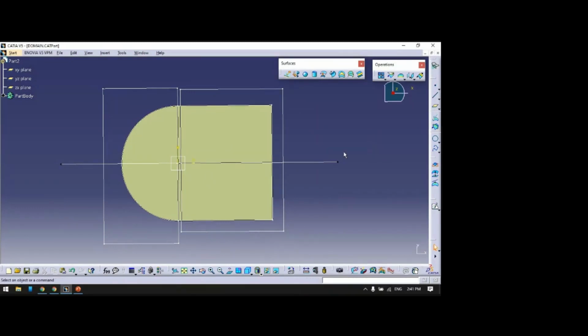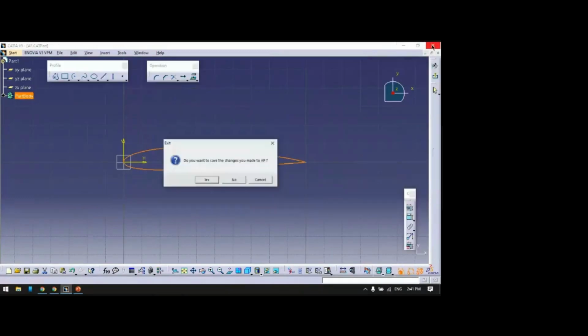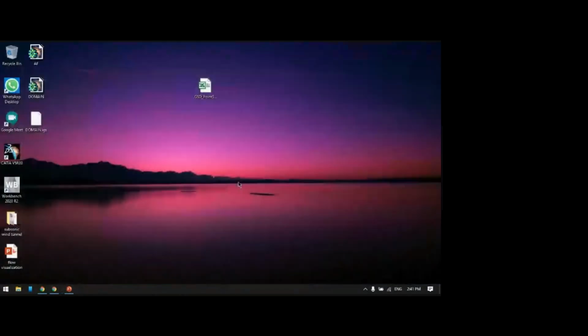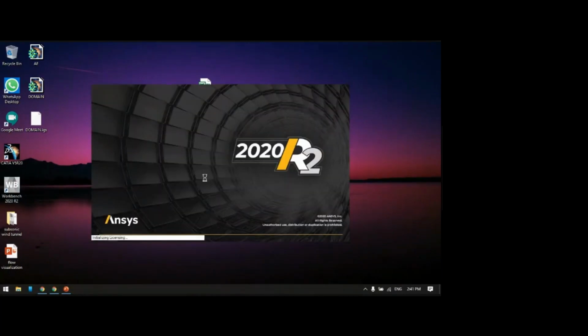Shall I close this or should I repeat any steps here? No, sir. No, sir. Okay. And now you can go to the workbench. Hi, sir. Anything to add, sir? No, sir. Fine, fine.